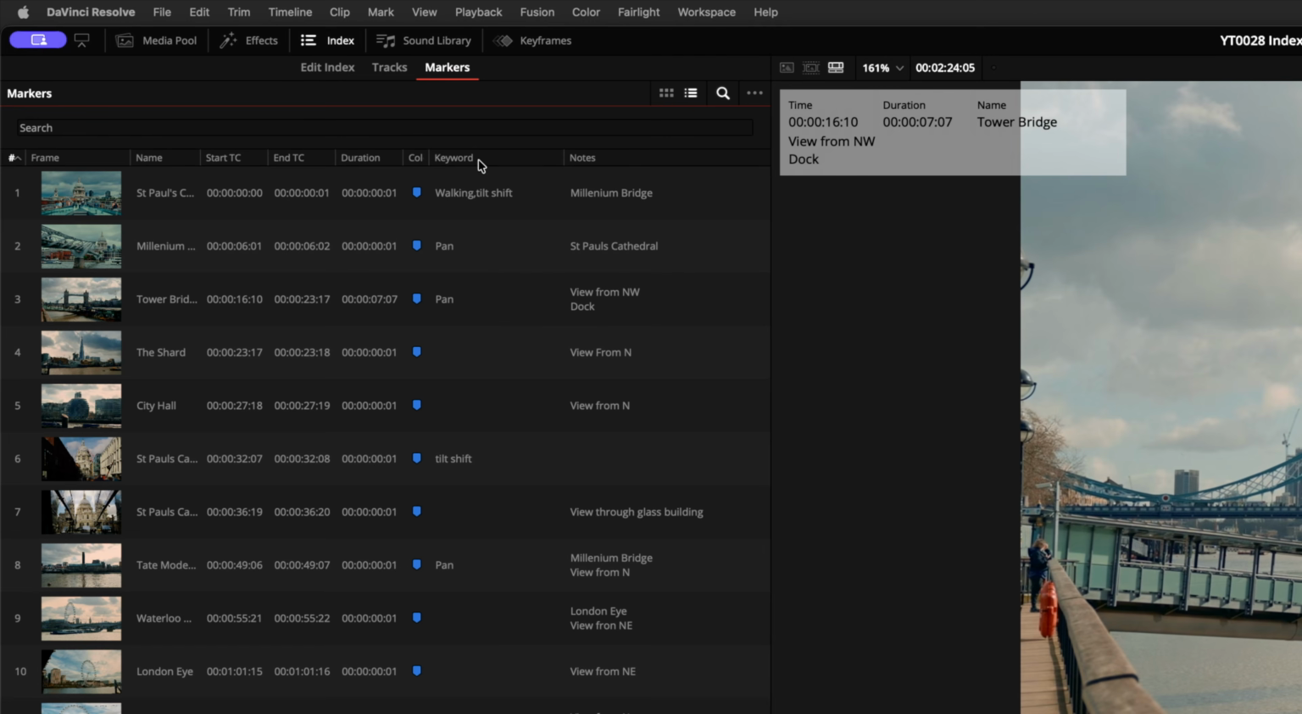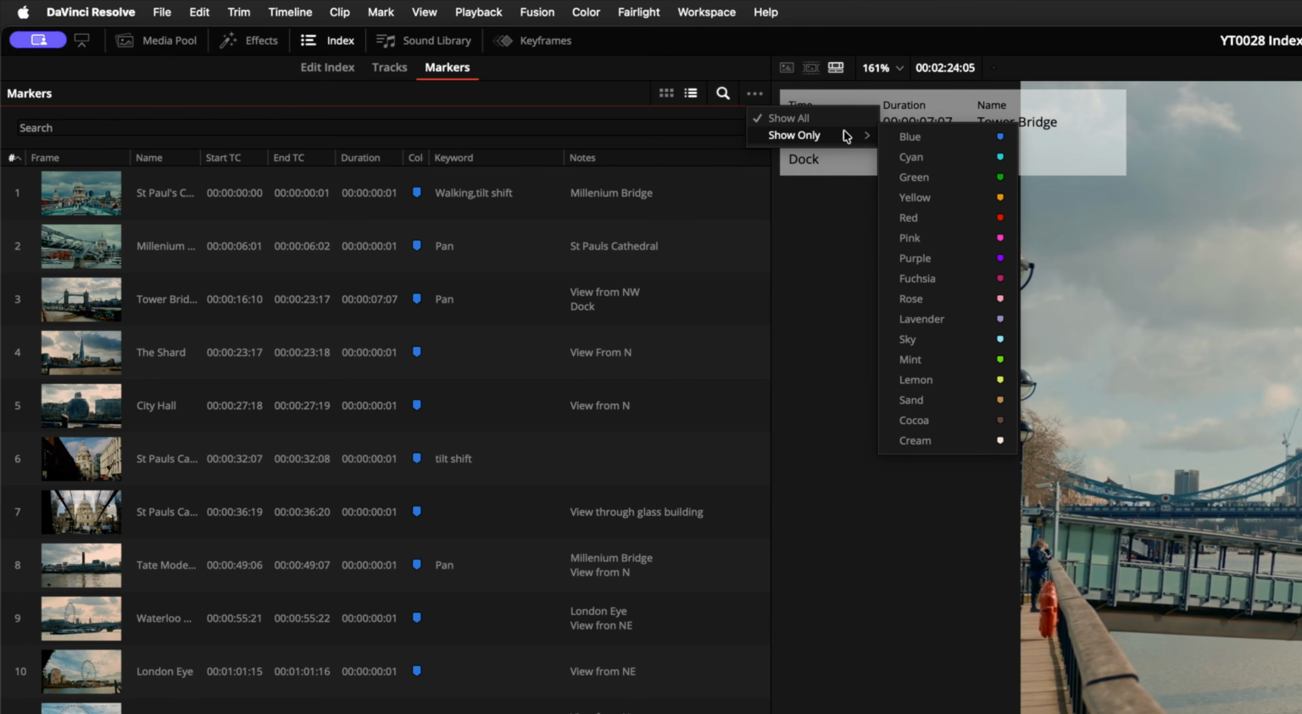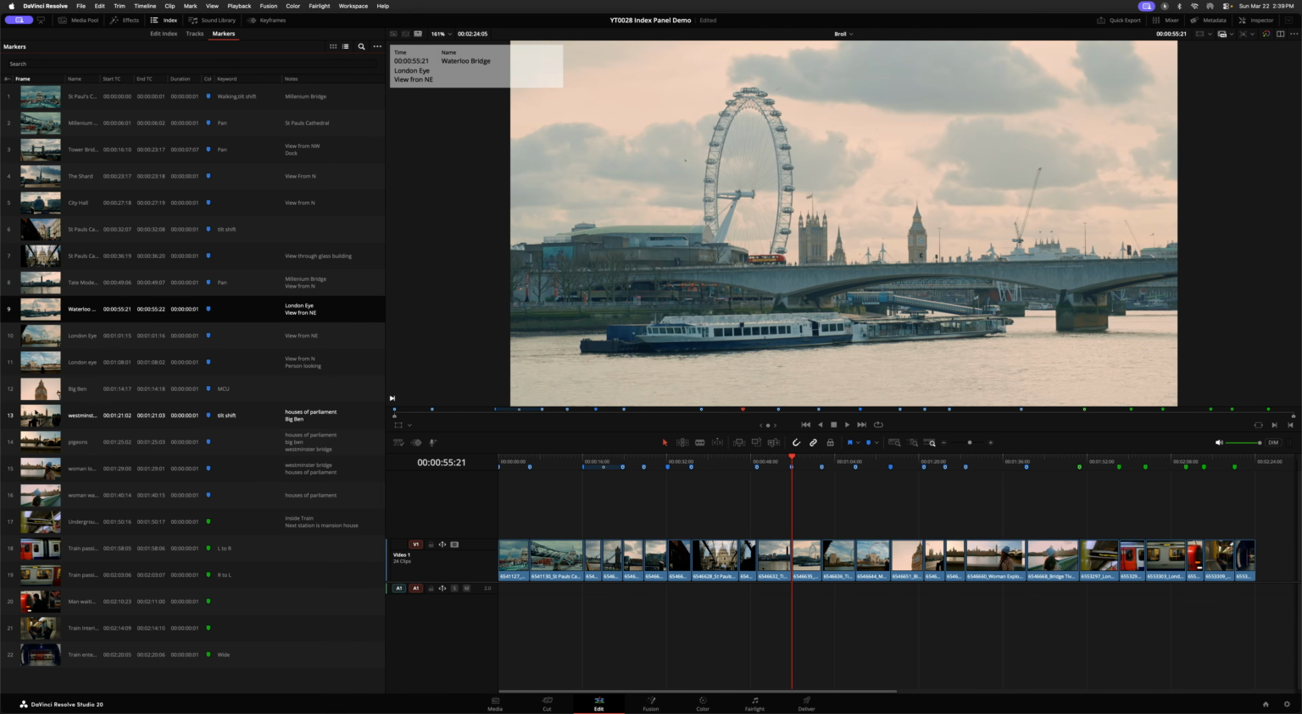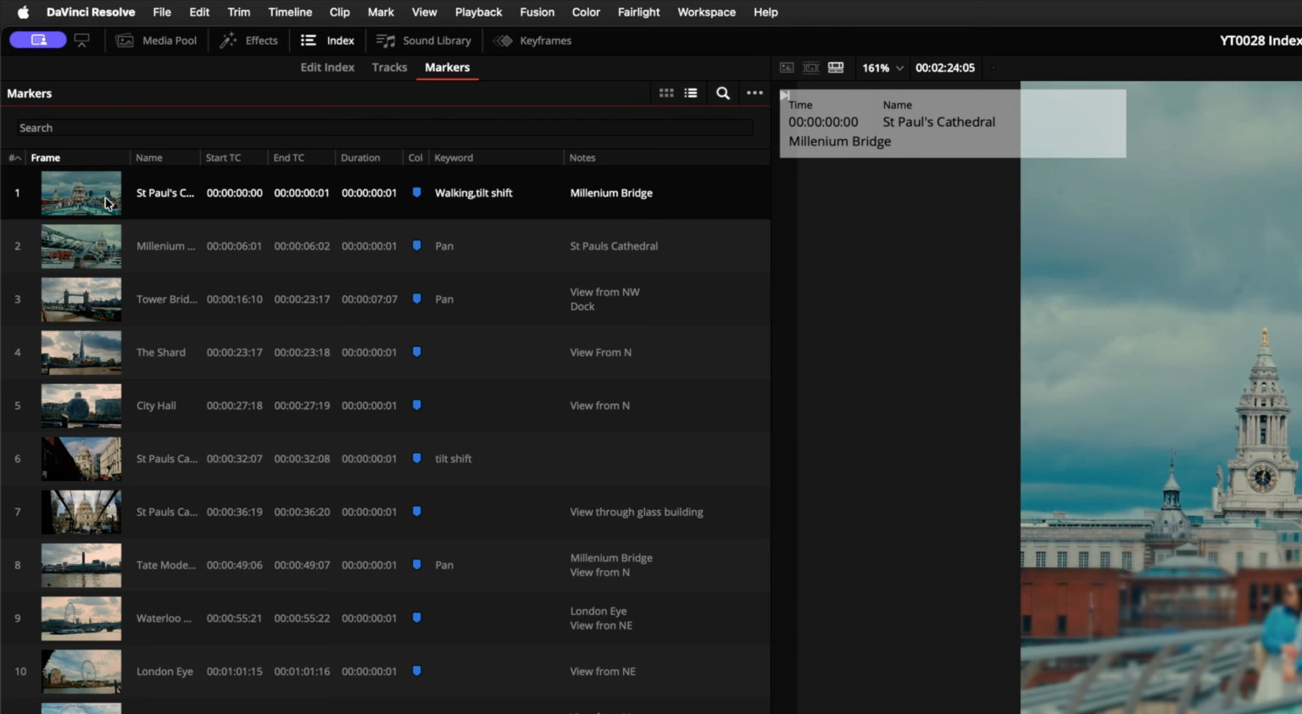If you right-click on a column header, you can pick which ones are visible if you want to simplify the panel a bit. And in the three-dot menu, you can filter it to show all markers or just a particular color. If you click on a marker, it will take you to that part of the timeline. If you double-click on the name, keyword, or note section of a marker, you can add or change the information there. For some reason, you can't change the color, and I don't know why.